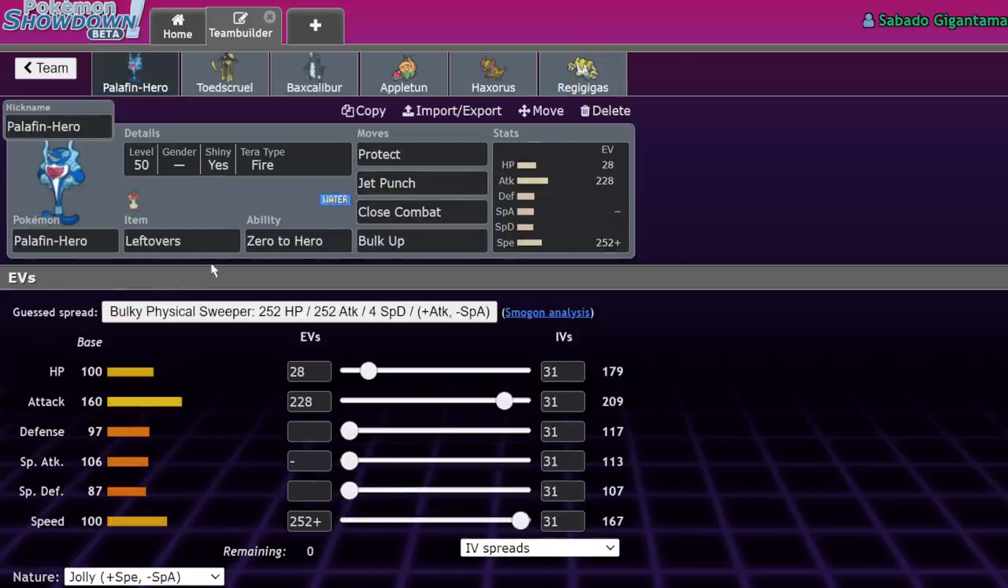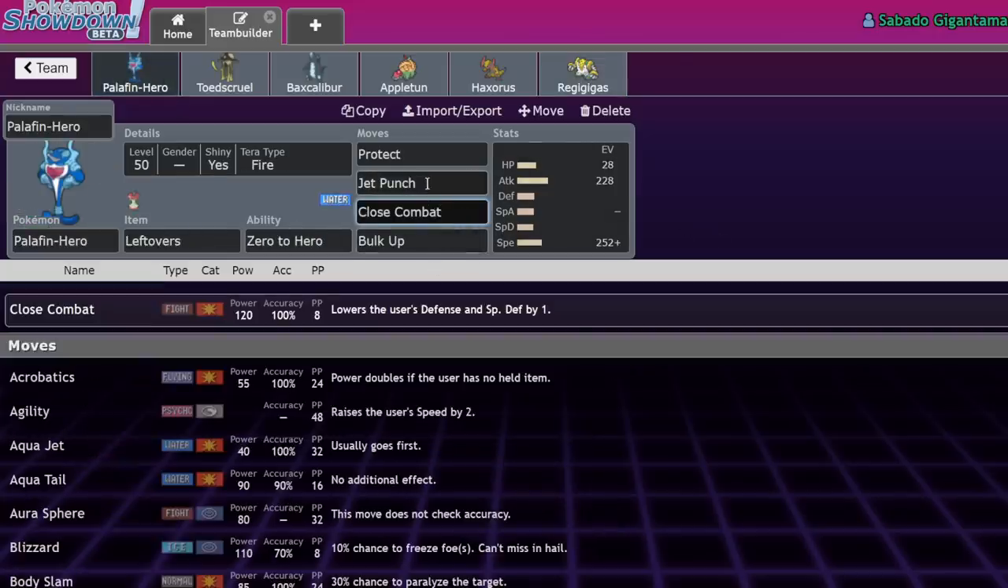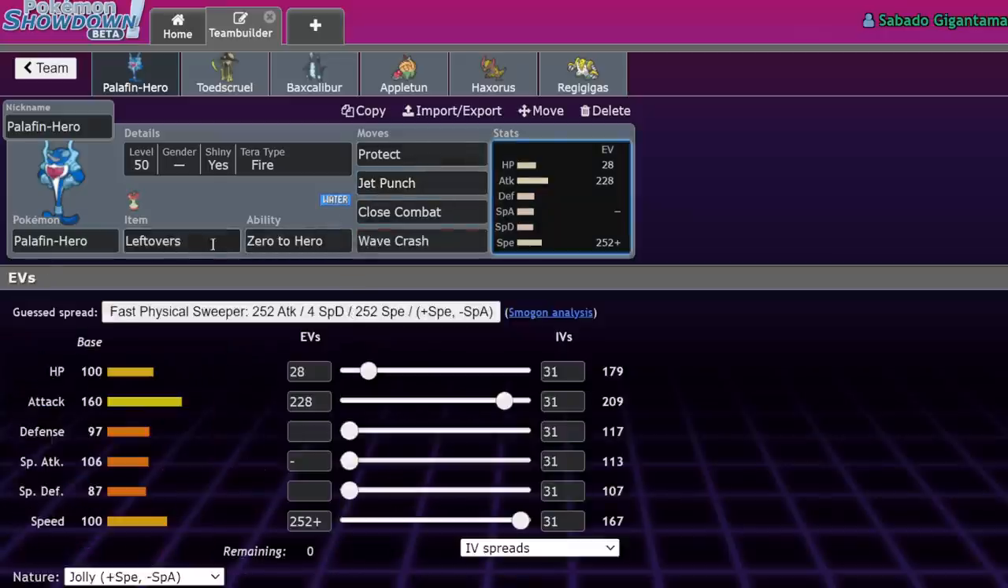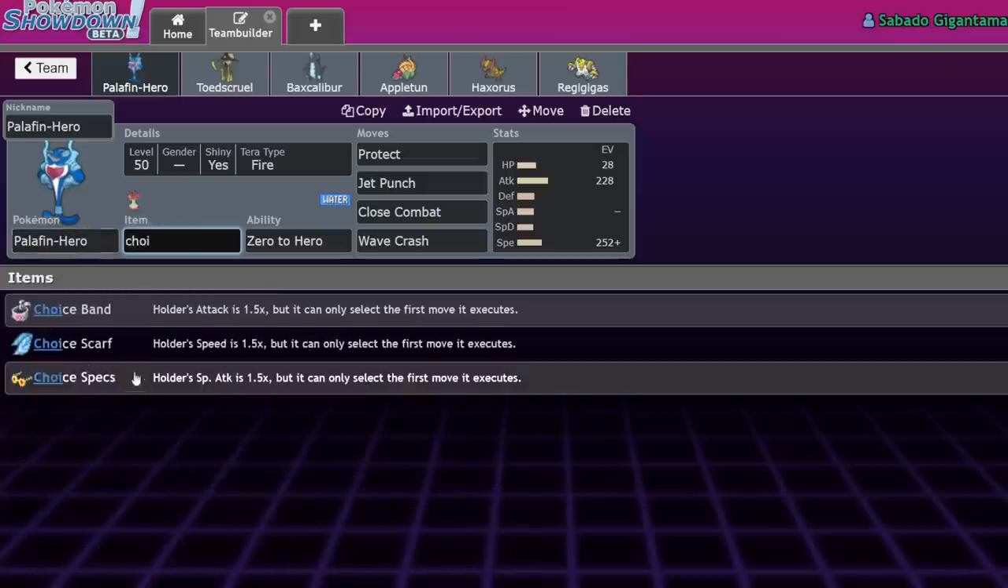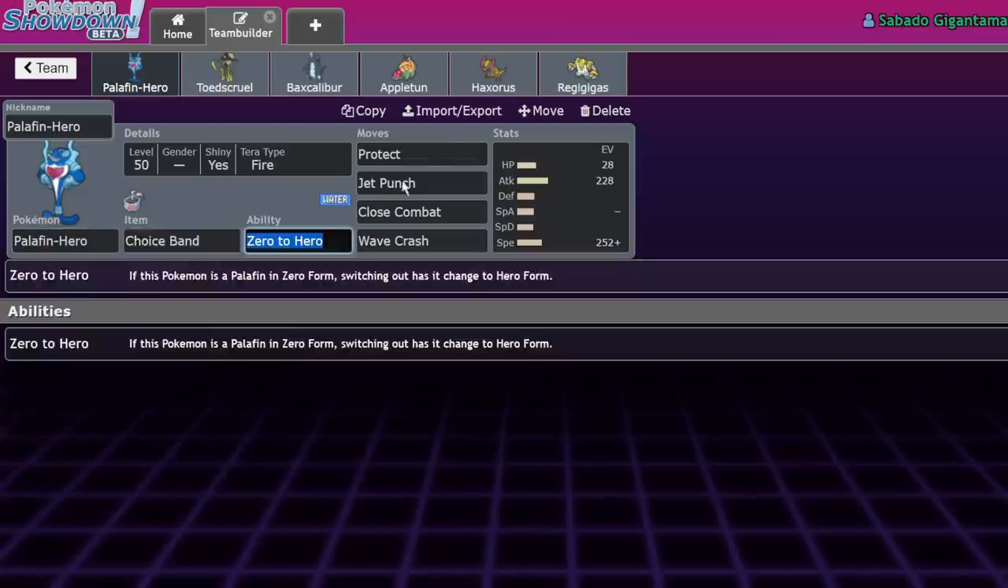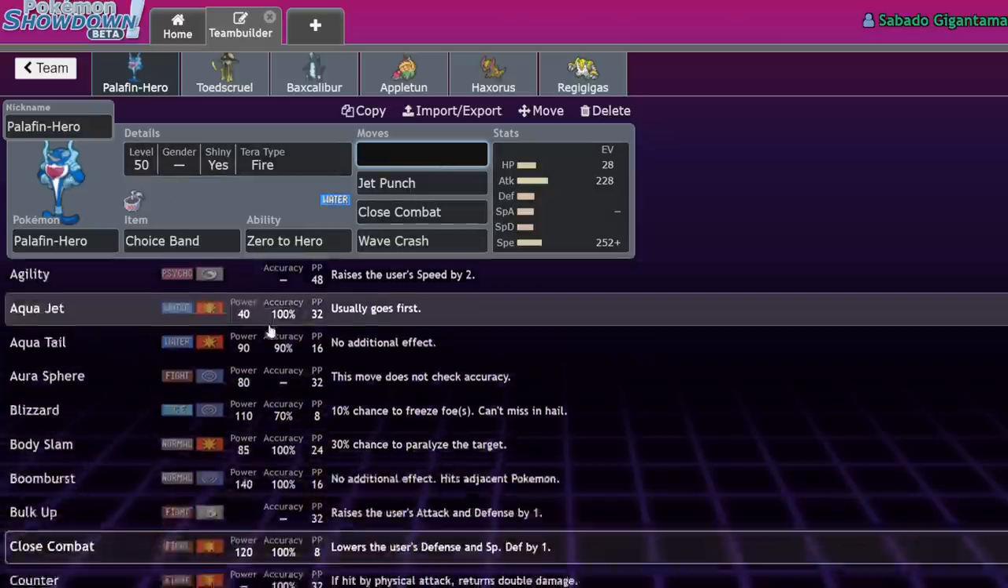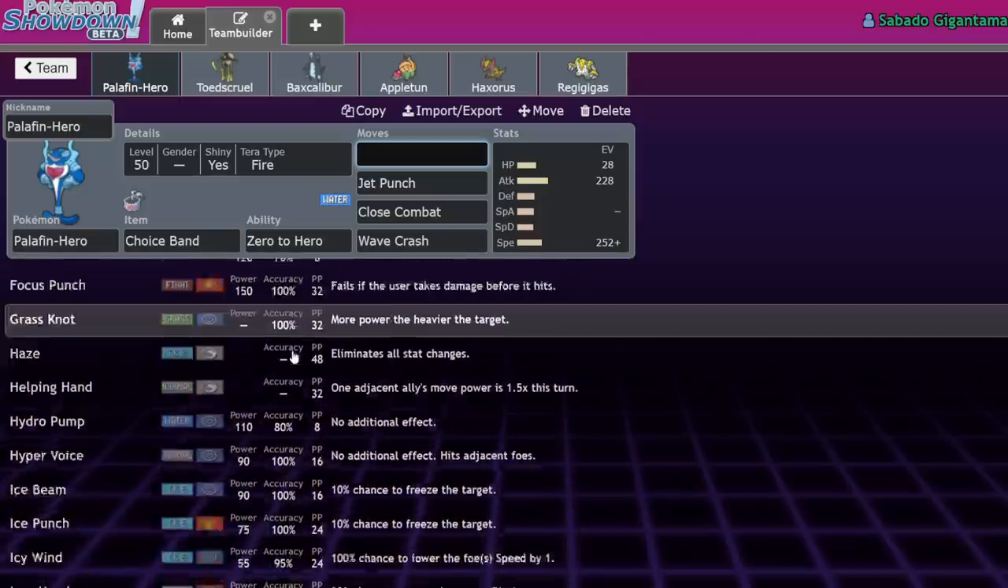Keep in mind that this Pokemon has access to a wide variety of moves. Jet Punch is going to be your main Water STAB. You could also drop it for Choice Band Wave Crash, or run a Choice Band set instead of what I have here. I'm running a Bulk Up set, but Choice Band is devastating. You can run Wave Crash, Jet Punch, Close Combat, and then the last move's up to your discretion. It's got a few options.